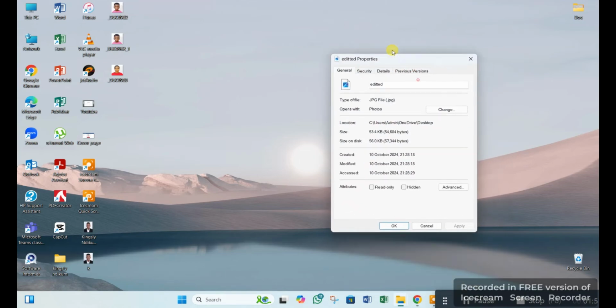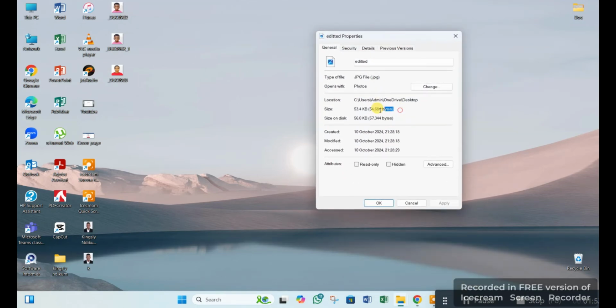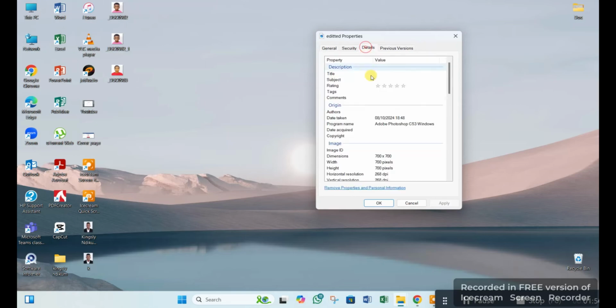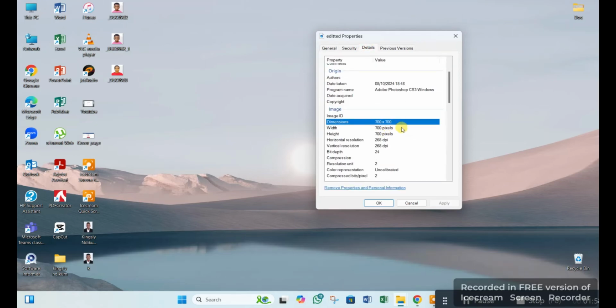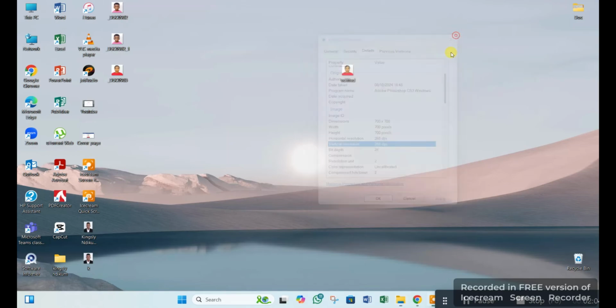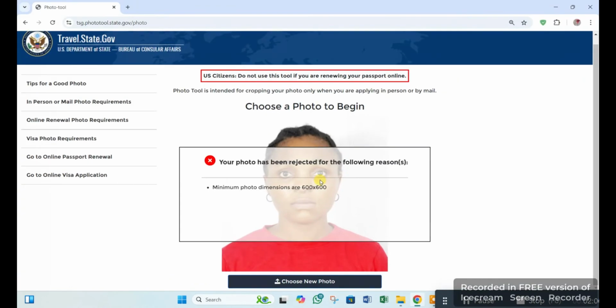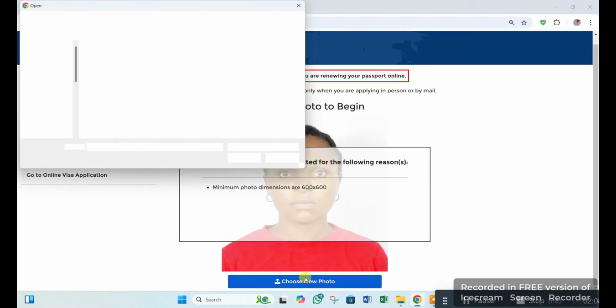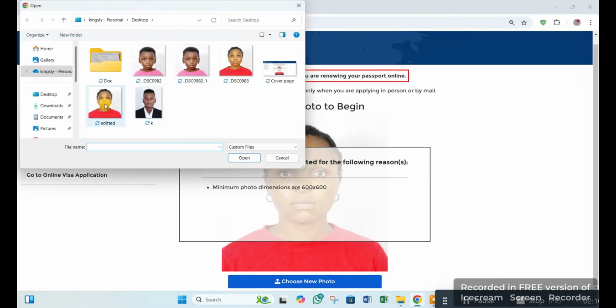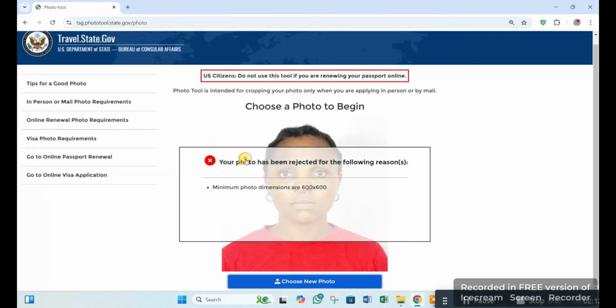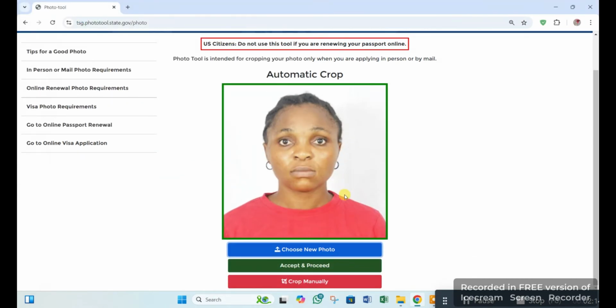Here, if you see, now it is 800 by 700. So the dimension has increased. So let's move on to our cropping tool. Let's upload the photo once more. Okay, here it is. So I'm going to download the same photo now.